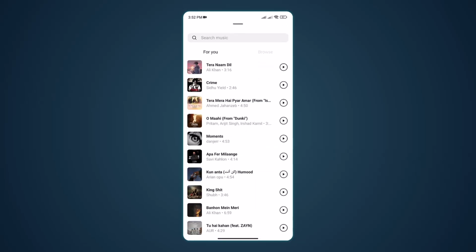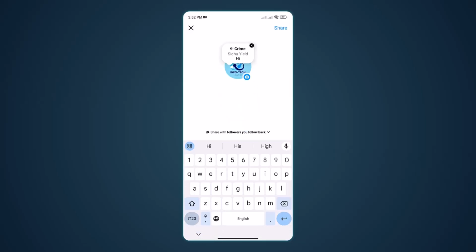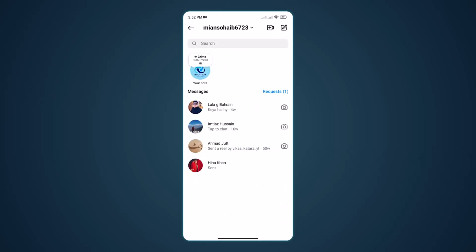Then choose the song and adjust it as you want. And then tap over this tick mark right here. Once you are done, just tap on the share option from the top right. And here you can see that my note has been added now.